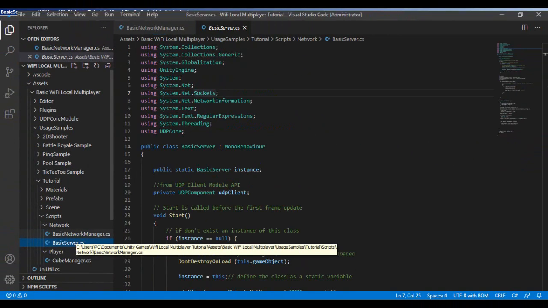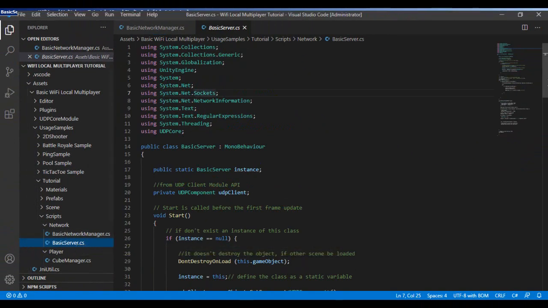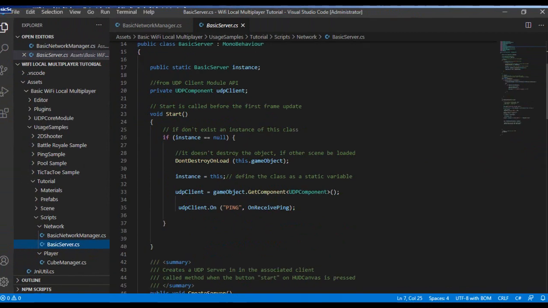Go to the basic server script to create the function of joining the player to the game room.